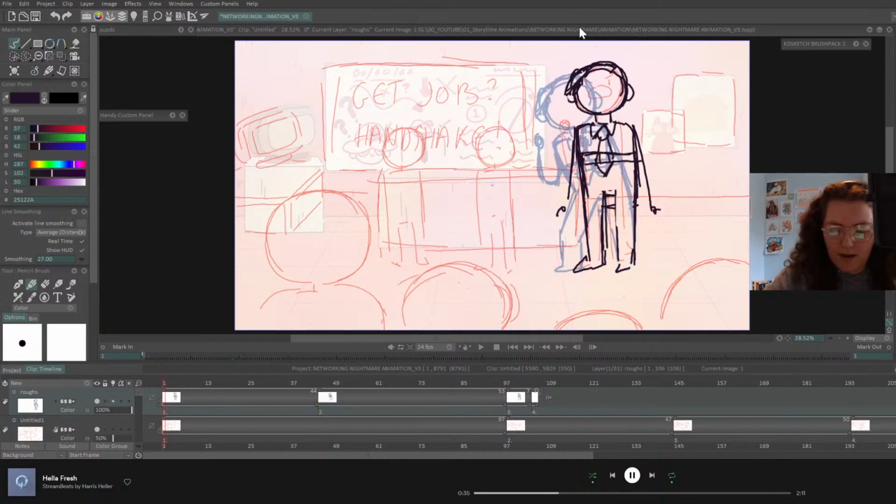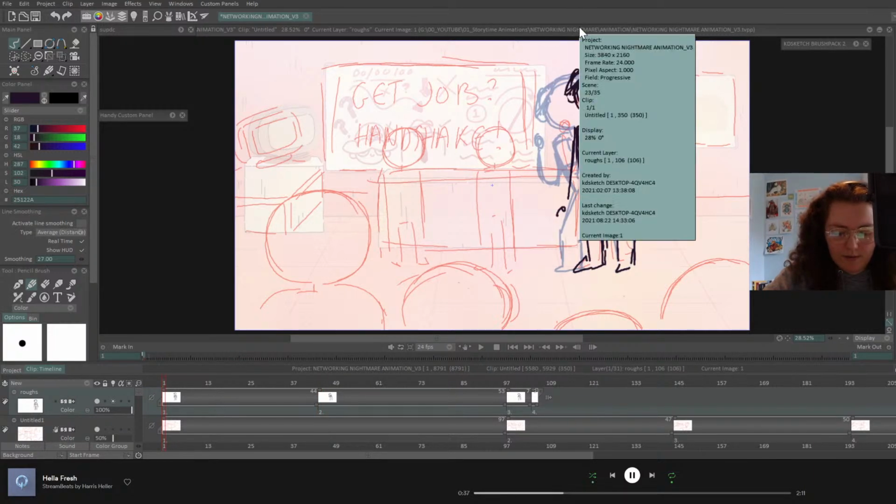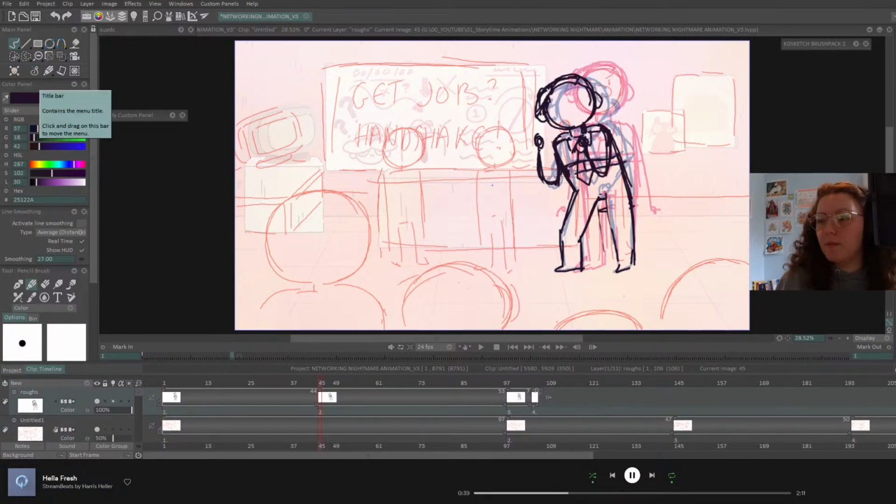Okay, so I definitely want a frame between these first two.